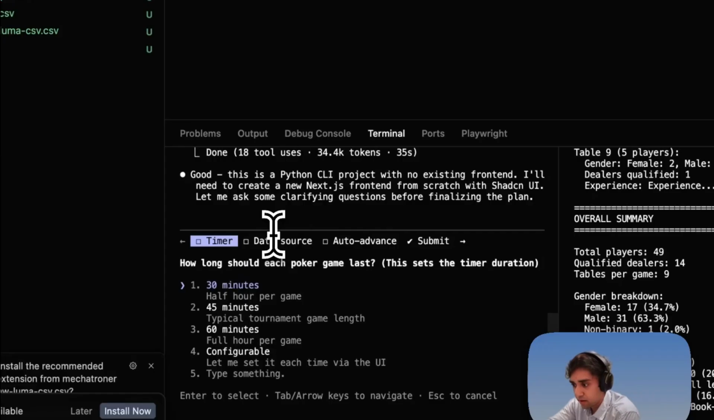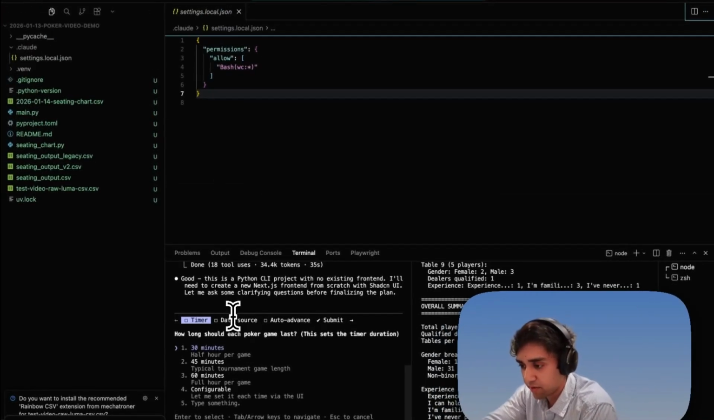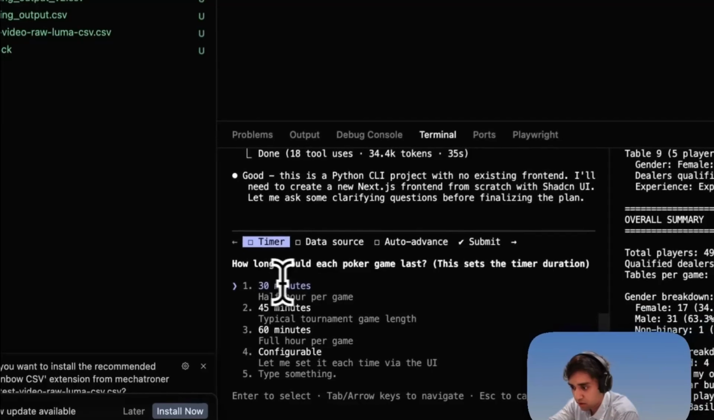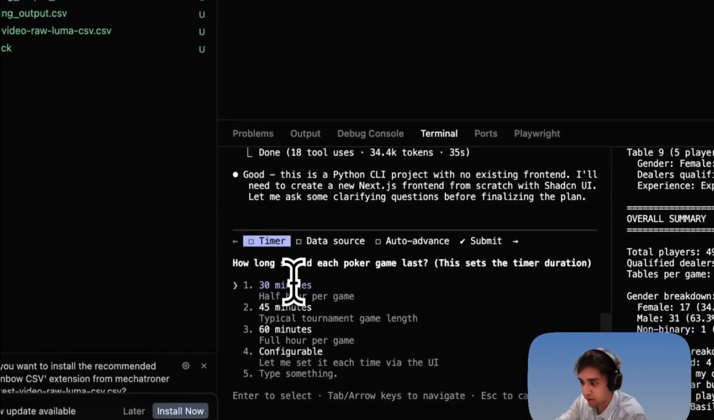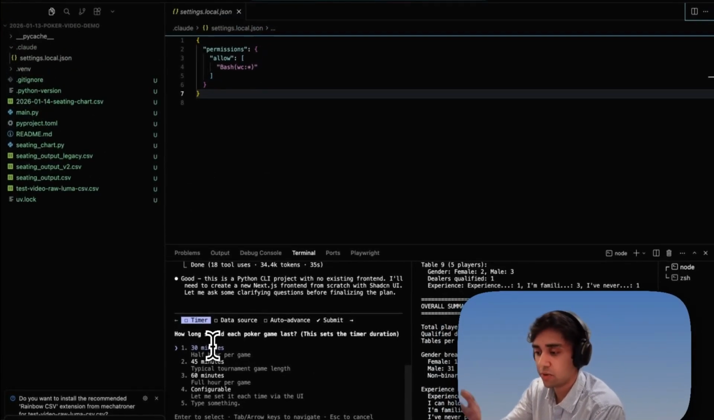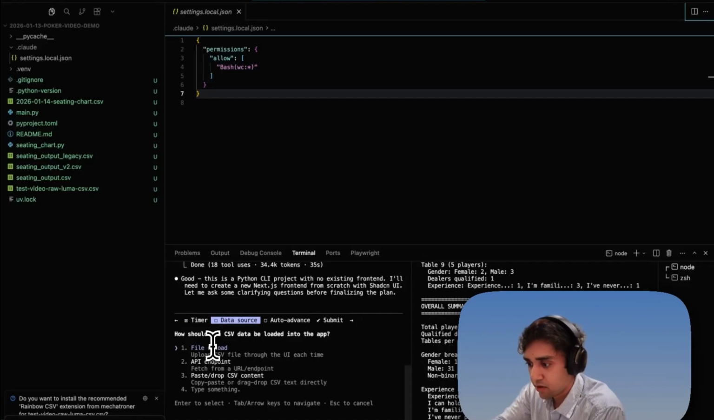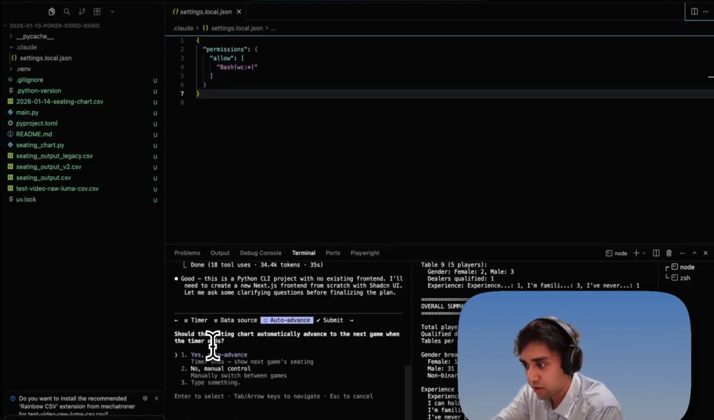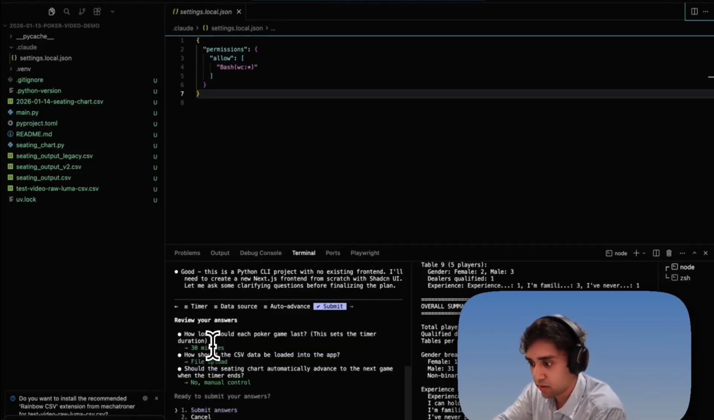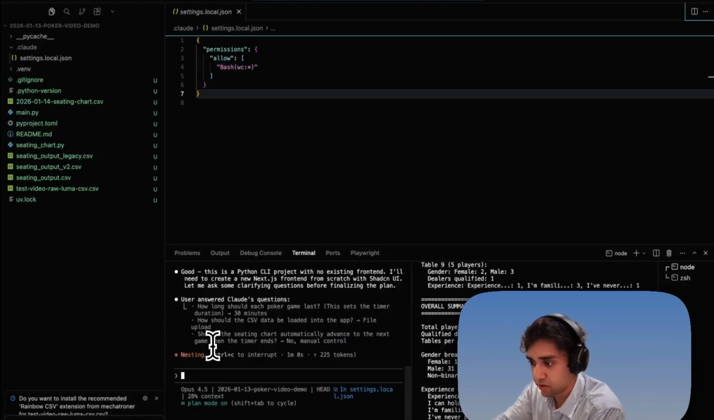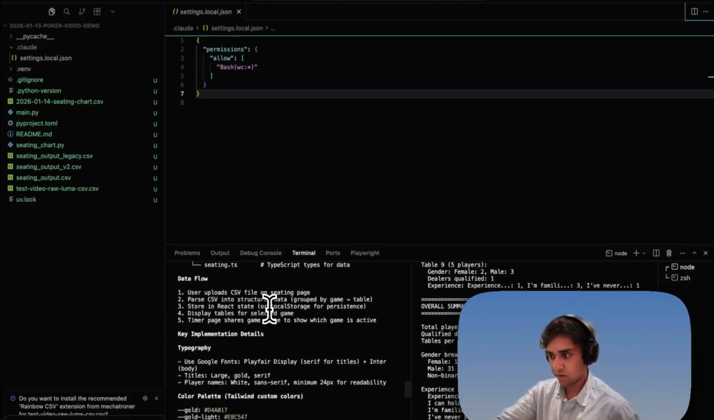All right, so now it's going to ask me some questions to clarify. So how long should each poker game last? This sets the timer duration. So half an hour per game, but I want to make it configurable just in case. Let's just start with 30 minutes, actually. How should the CSV data be loaded into the app? File upload. Yep. Should the seating chart automatically advance to the next game when the timer ends? No, manual control. Submit answers.